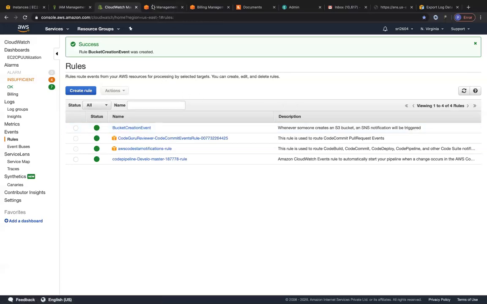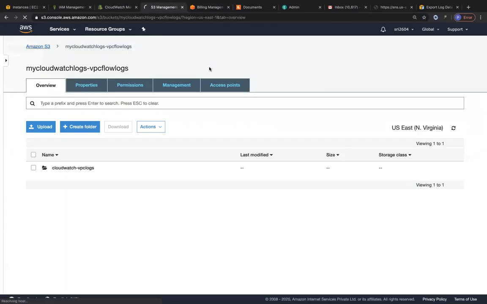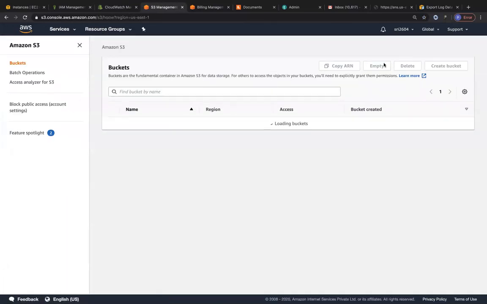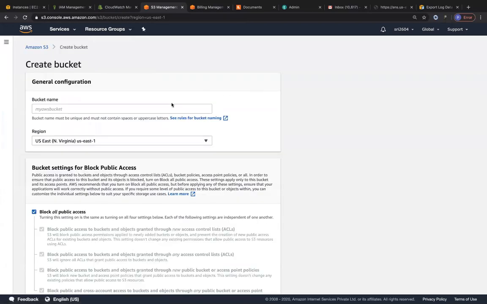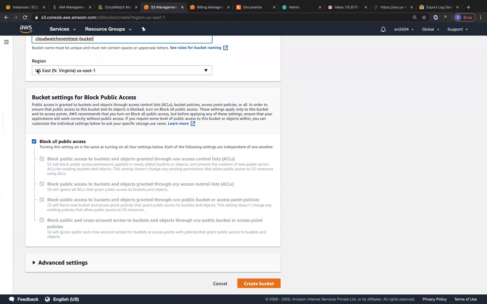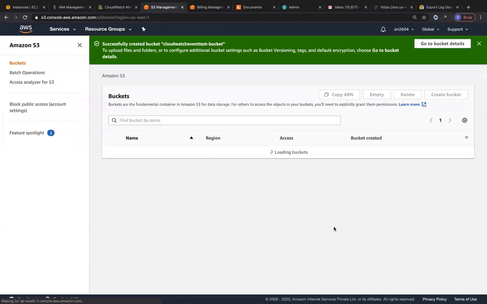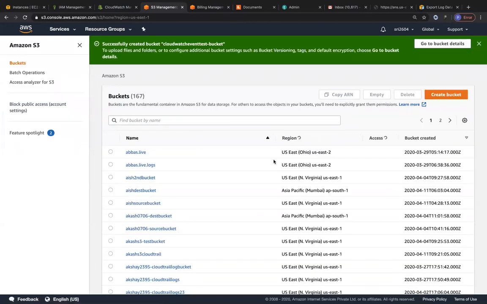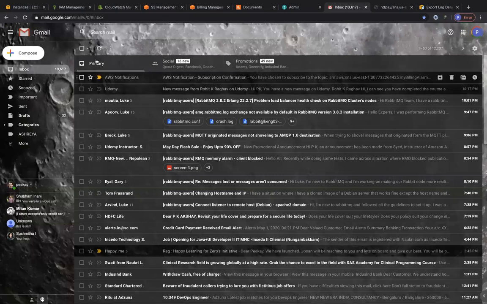Now let's go ahead and create an S3 bucket. I'm going to go back to S3. Let me go ahead and create an S3 bucket. I'm just giving it random names, but fingers crossed, I hope this works. Let's put this in the Northern Virginia region itself. Let's go ahead and click on create bucket. Now let's see if our event fires, and if we'll get a mail or not. Let's go to my mail. Let's go ahead and click on refresh.